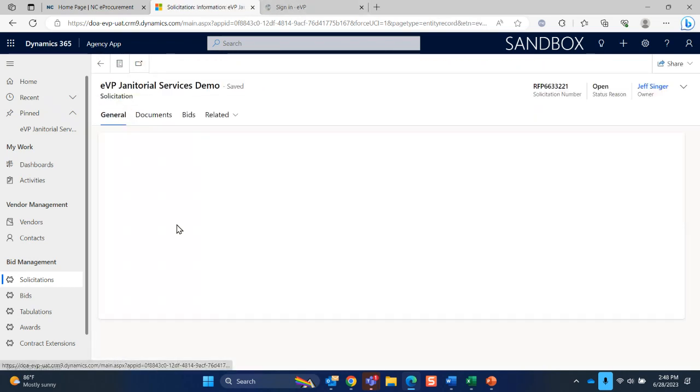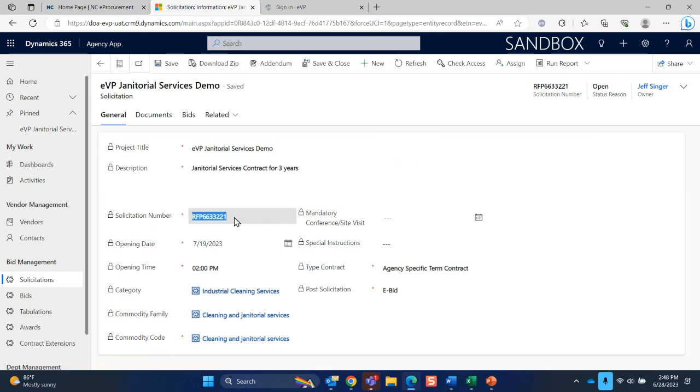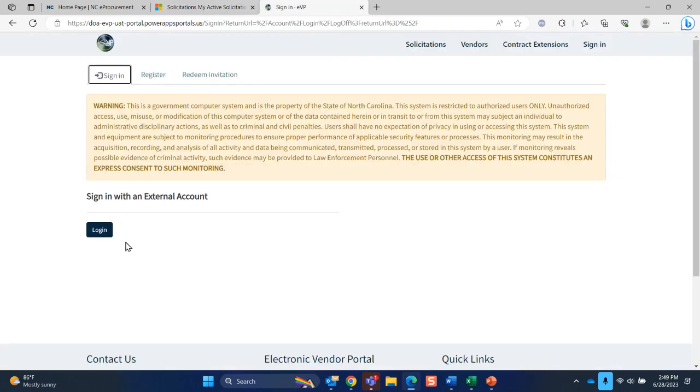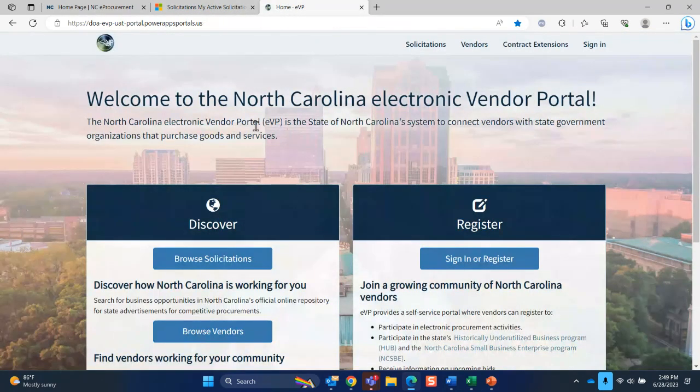And actually, let me go back in here, and I'm going to copy down this RFP number to search for it a little bit quicker. Okay, so let me go to the home page here. This is what it's going to look like. This is the new eVP, the public side of things. You'll see the sign in, that's for vendors. So when a vendor already has an account, they will sign in, they can manage their account, they will be able to respond to things and all that.